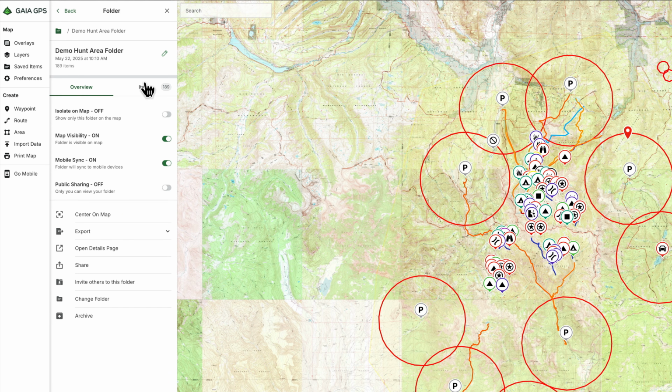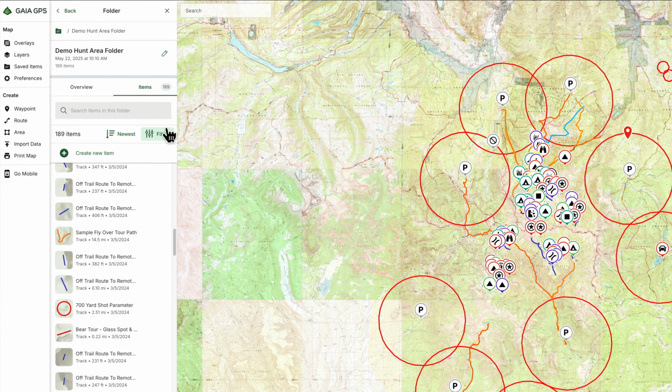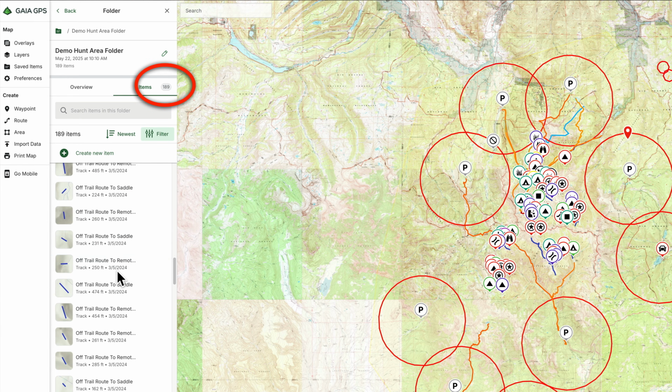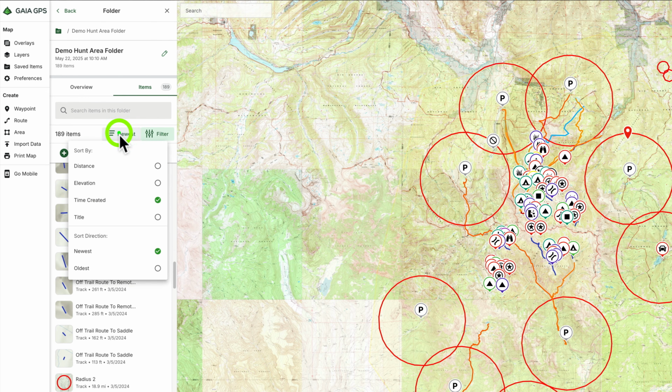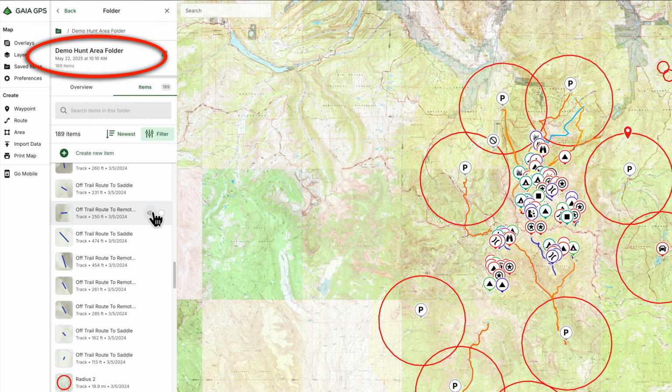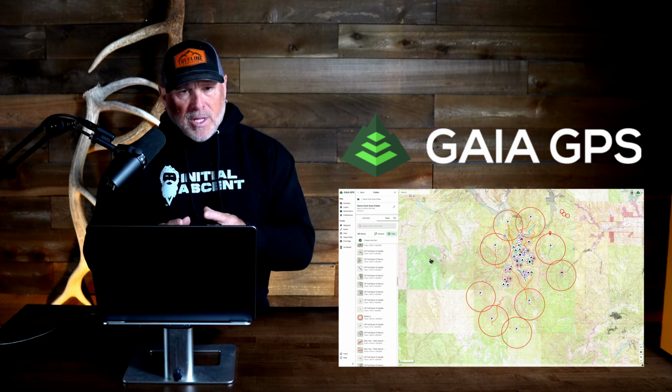Selecting the Items tab at the top allows you to edit and adjust your data points. It also tells you how many items you have in that specific folder. It also gives you the ability to sort and filter data on a variety of conditions. I really like that it gives you the last date and time that the folder was edited. The Gaia GPS sharing options are really next level.